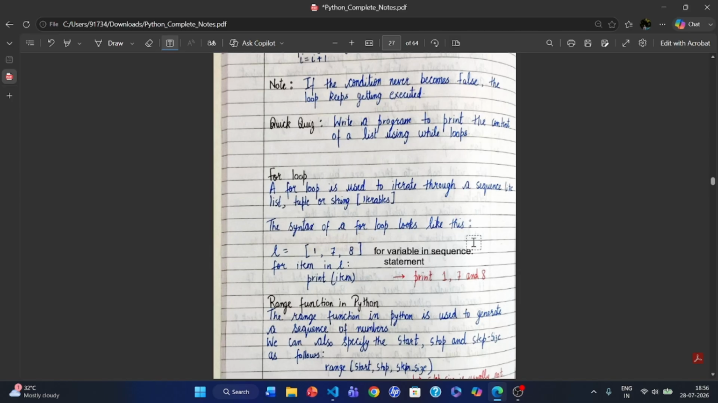Now what is range? First, read this: for variable in sequence, then colon, then statement. For is the keyword, variable stores one value at a time, in is another keyword, and the sequence can be generated using the range.